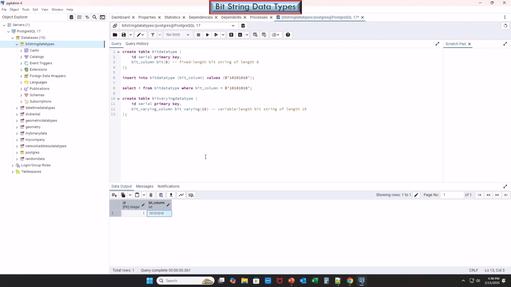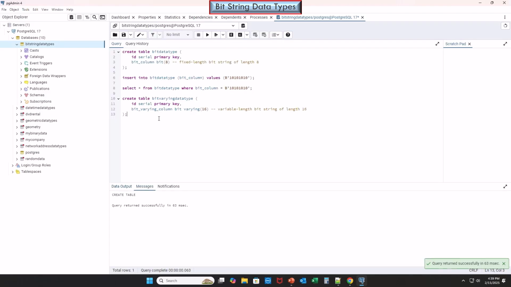Next, we will create a table named bit_varying_data_type. Then we'll create a column named bit_varying_column of type bit varying with a variable length of 16. Then insert some data and select data using a where clause.